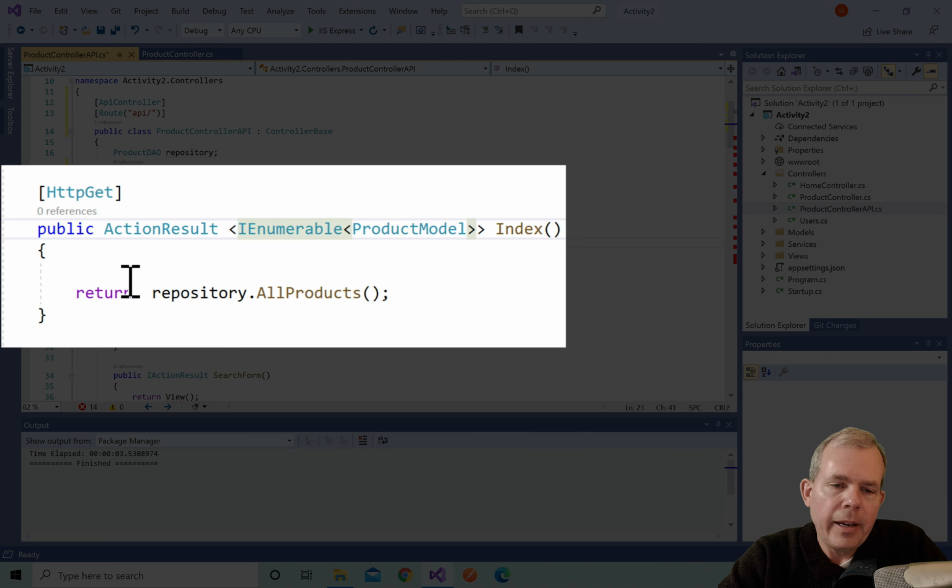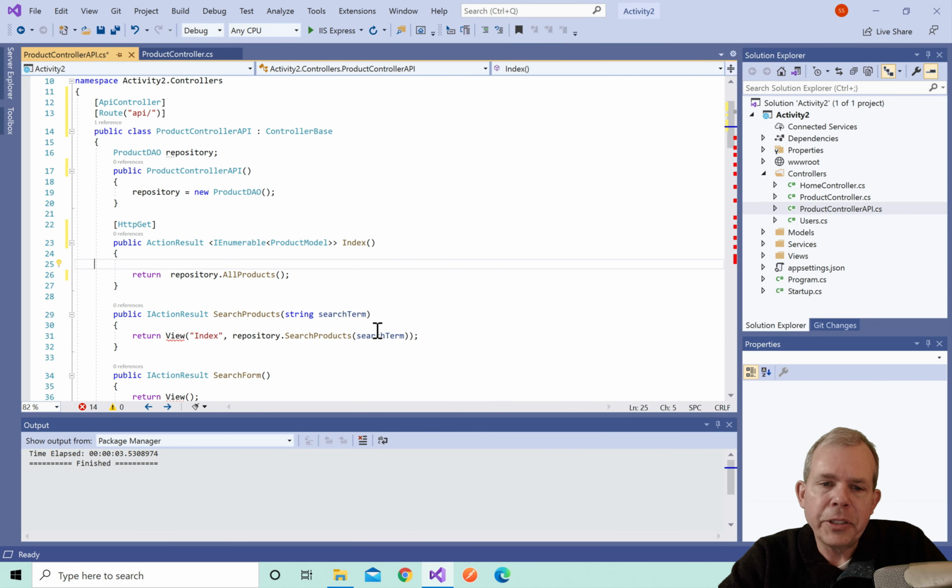IEnumerable is the interface that List implements, as well as other things that contain items of data. Things that are enumerable mean things like lists and sets and other items like that. List is by far the most common. So when we're done here, we have a different definition that is going to produce a list of products, but it will format it in JSON data for us. That's the whole point of a REST API.